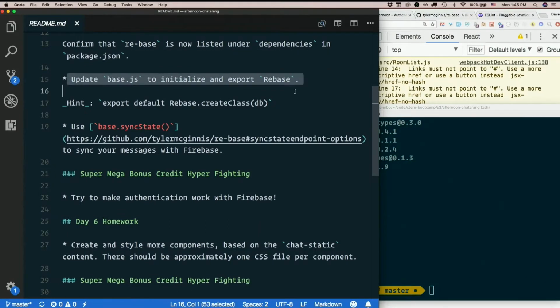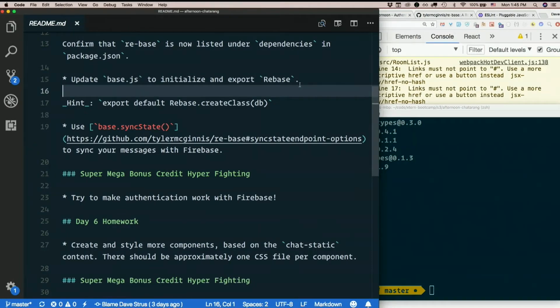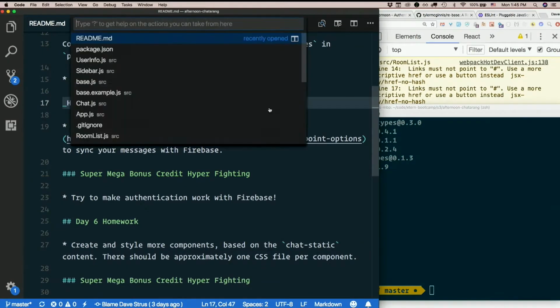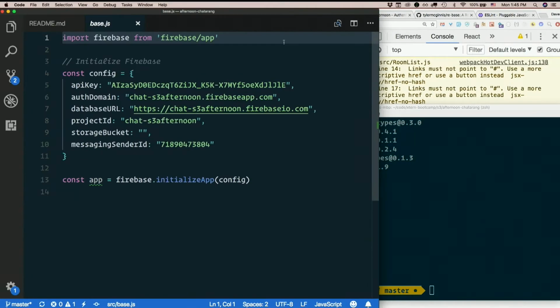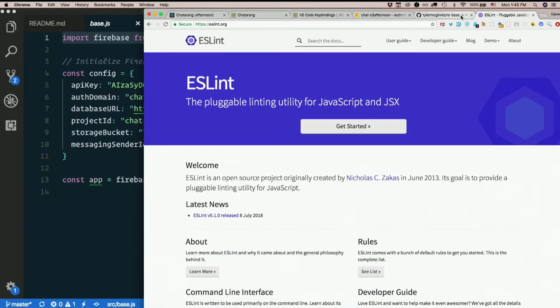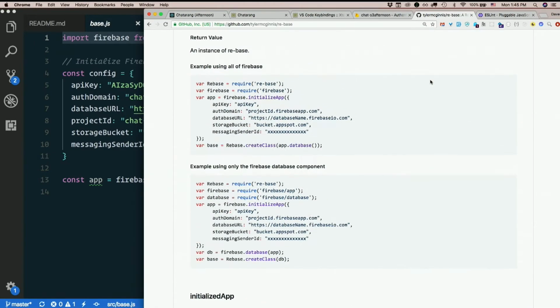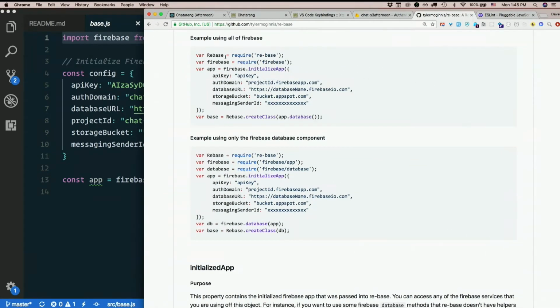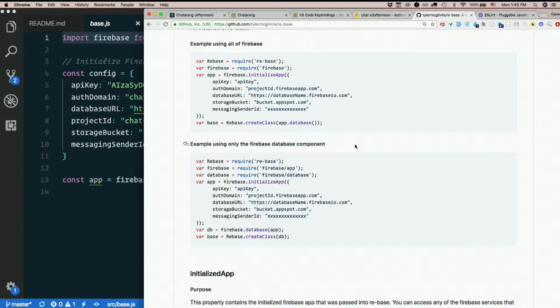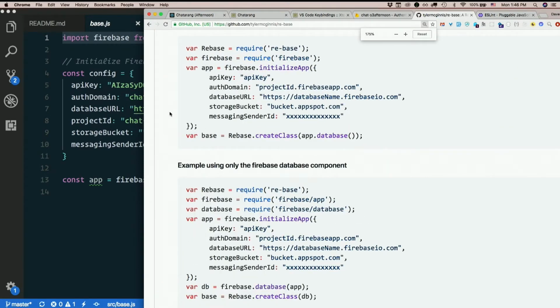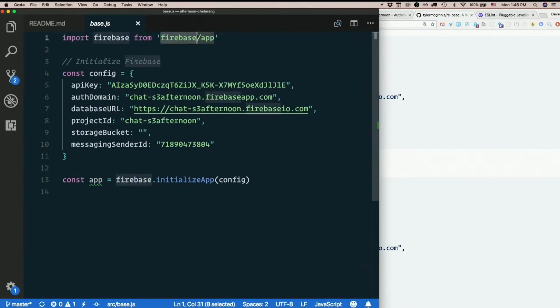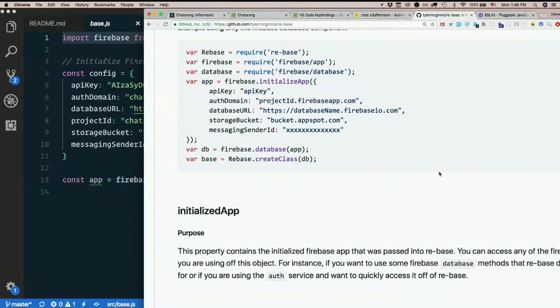Then we want to update base.js to initialize and export rebase. Hint, export default rebase.createClass(db). Okie dokie, base.js. Let's see here. If you have the rebase readme open, you may have found this part about configuring it. Example using all of Firebase, and example using only the Firebase database component. Even though this is using require instead of import, you can probably get the idea. We didn't require Firebase, we required firebase/app. Import firebase from firebase/app. So ours is more like the second example, so this is what we want to follow.